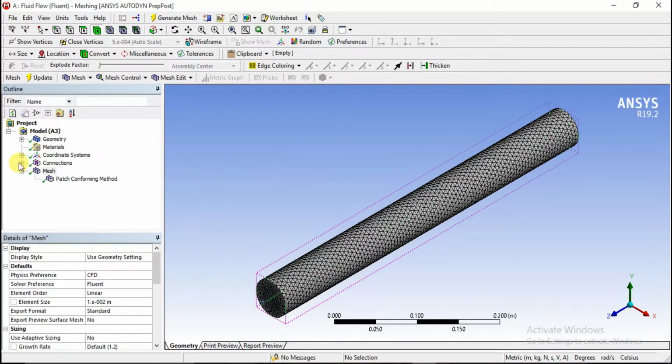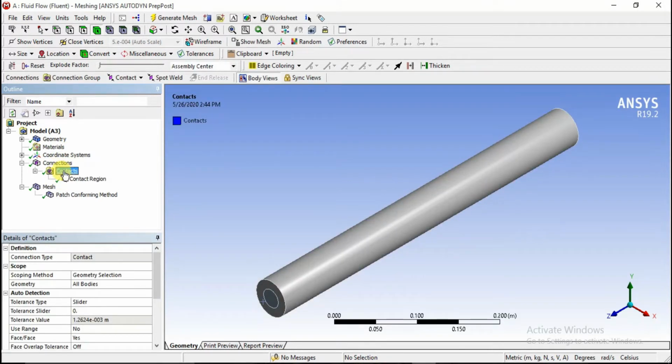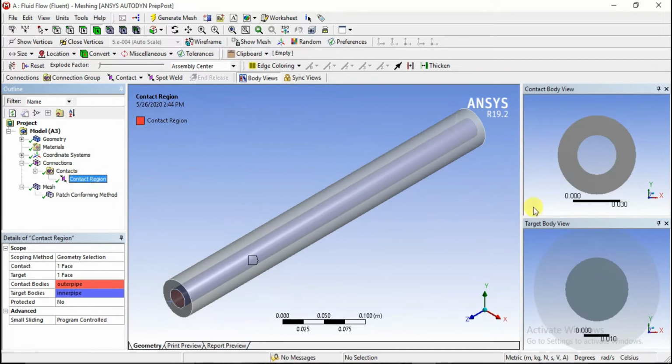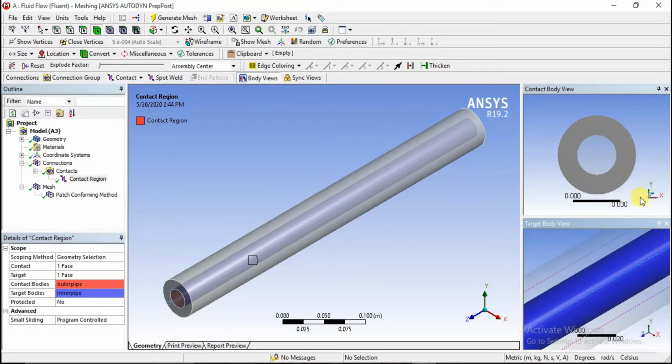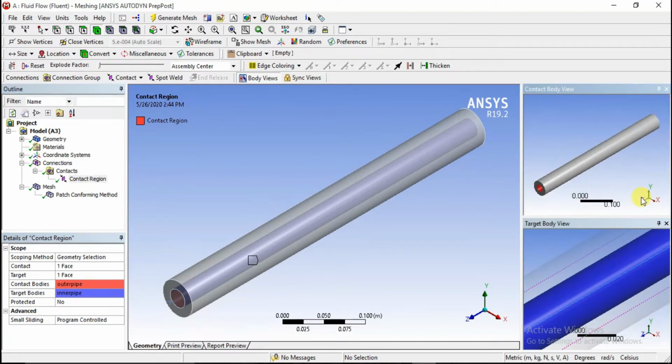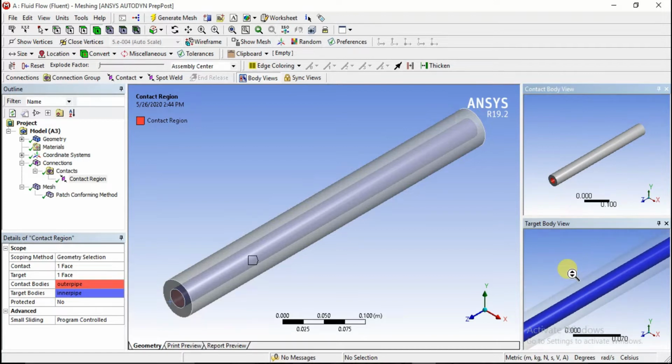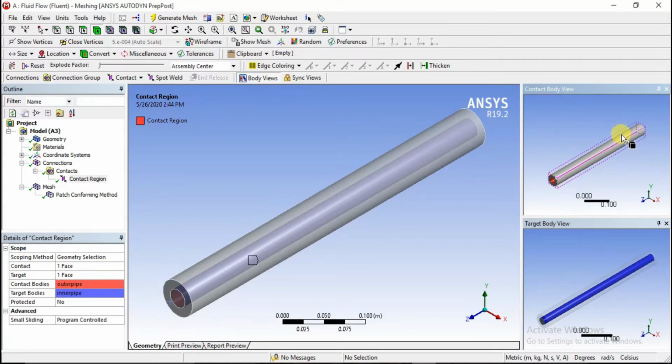Now one thing I want you to notice here: the connection is there between two surfaces. If you click here, you can see, where is the connection? The connection is between the outer surface of the inner pipe and the inner surface of the outer pipe.